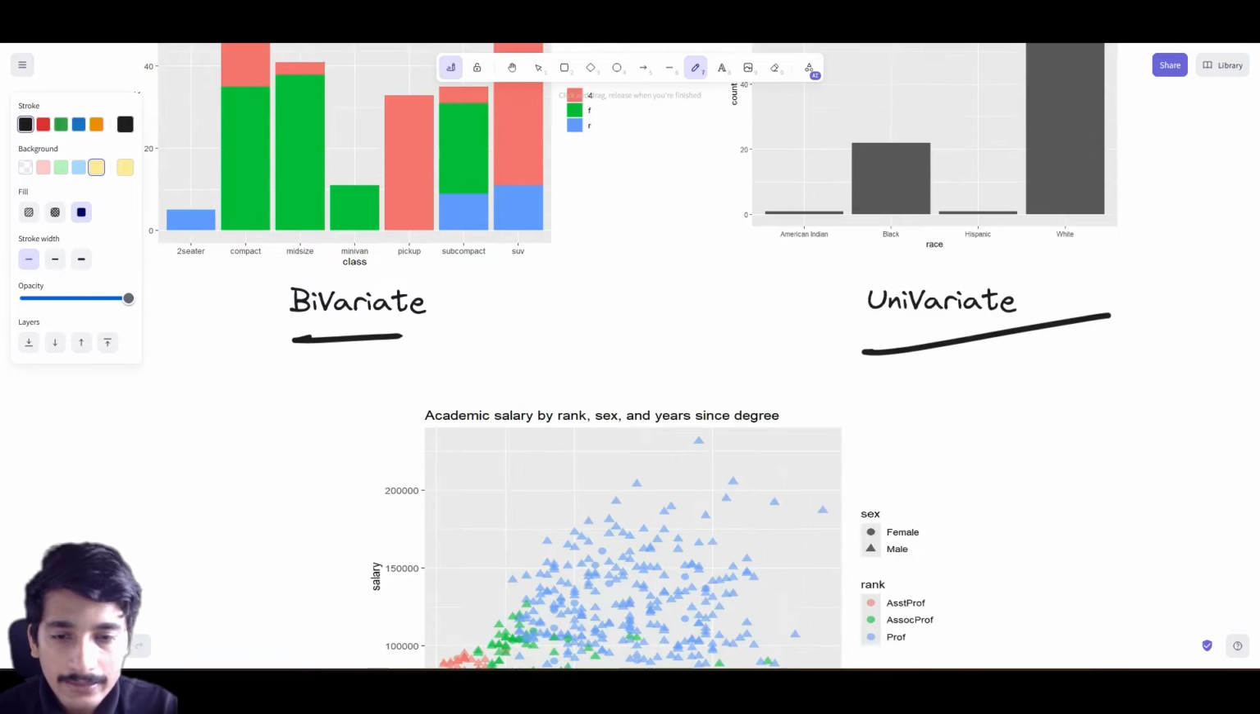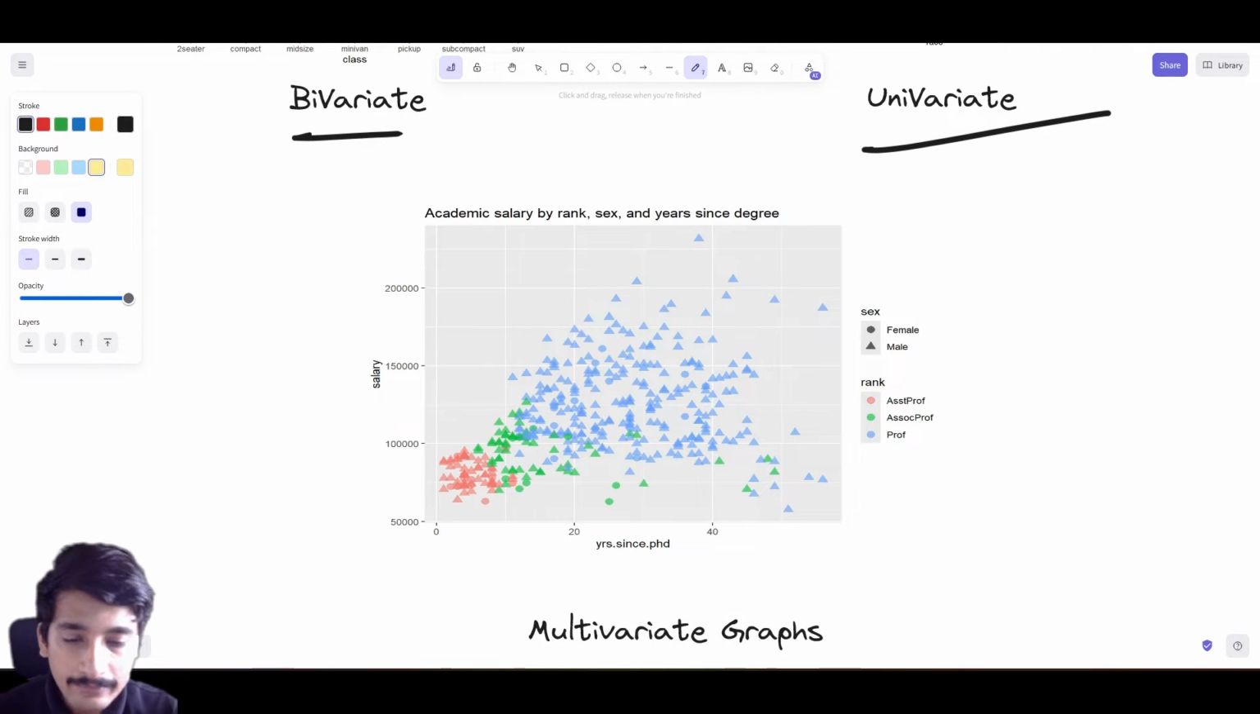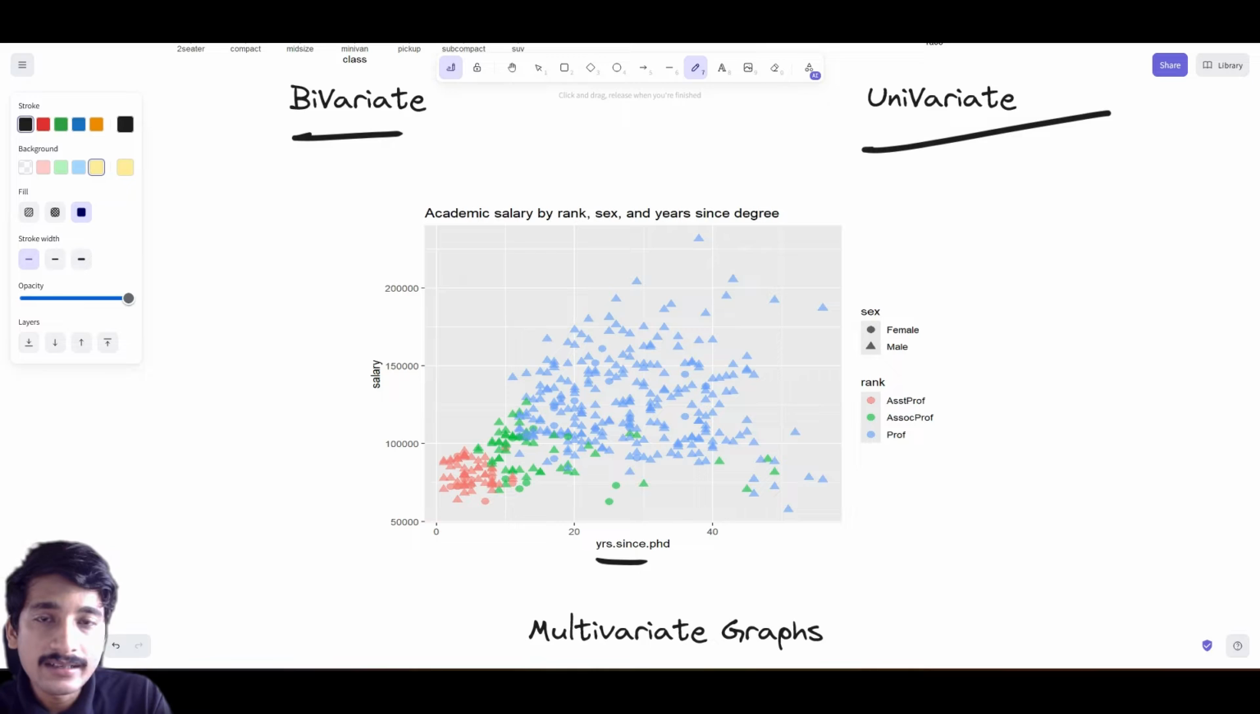And now it's time to look at how you could display the relationships between many other variables. This is known as multivariate graphs, and this technique of displaying the graph is known as grouping. We are going to look at what grouping is in just a few seconds. But here you could see that we are displaying relationships among different variables.